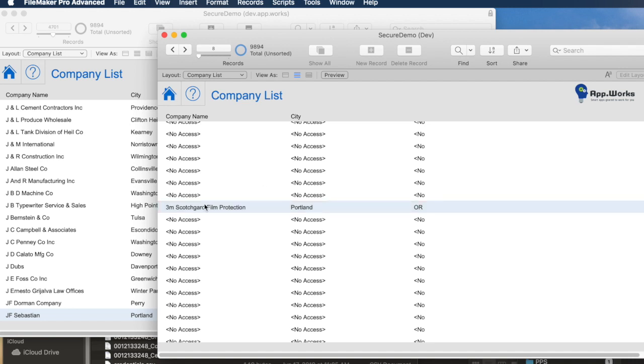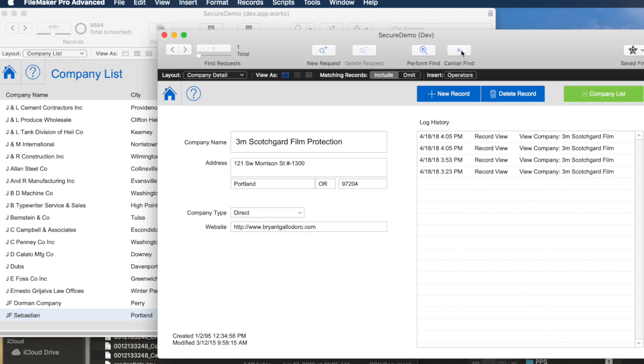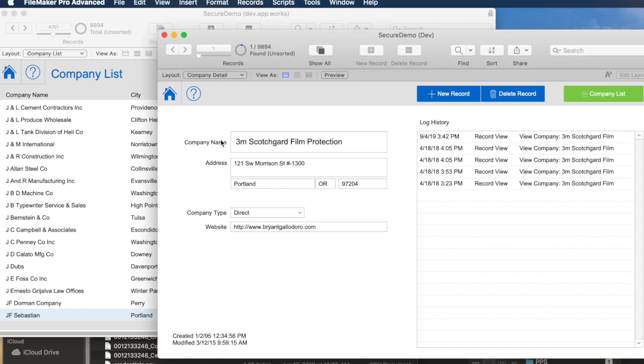Normally they would be on a menu, and they would have access to something like, do a search for a record where they say, do a find and show me all the companies that have a 3 in the name. And then FileMaker just automatically filters it and only shows them the ones that they can see.